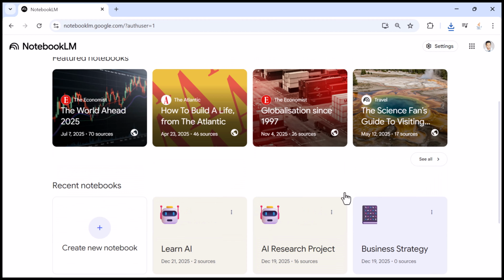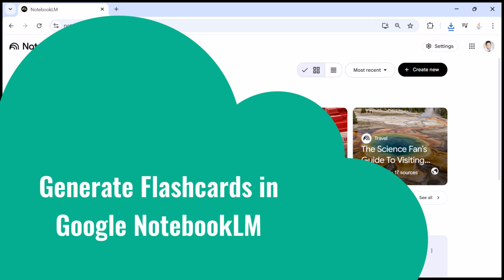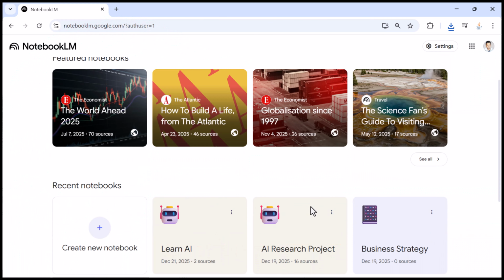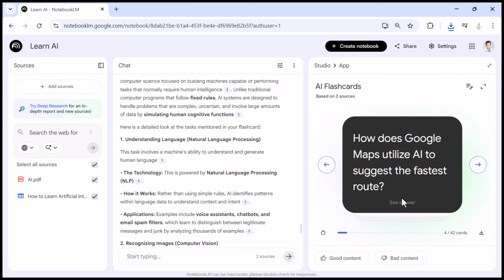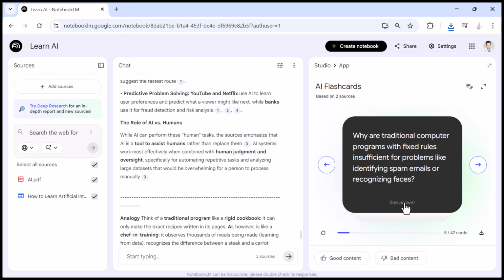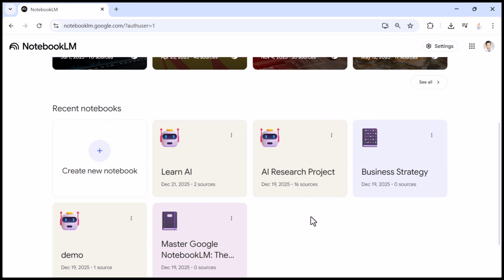Hi everyone, welcome back. In this lecture, we will see how to generate flashcards in Google NotebookLM. Flashcards help us convert our sources into active learning material, making it easier to revise, memorize, and test understanding. Let's go step by step and see how this works in a real notebook.